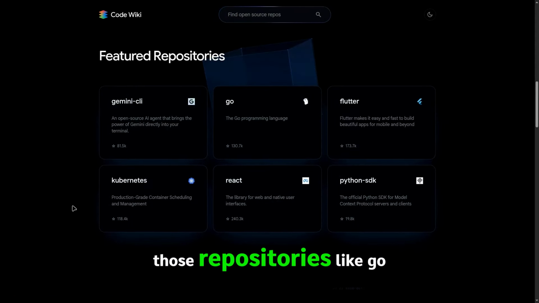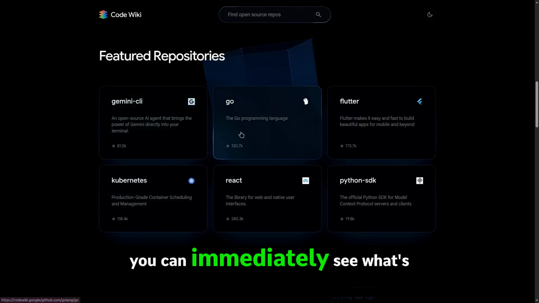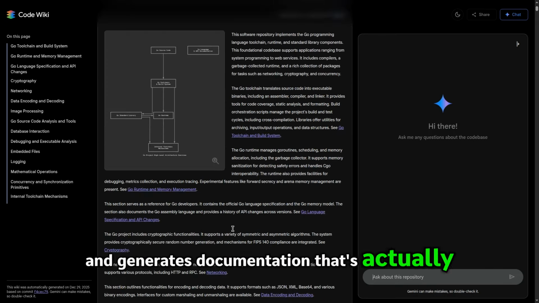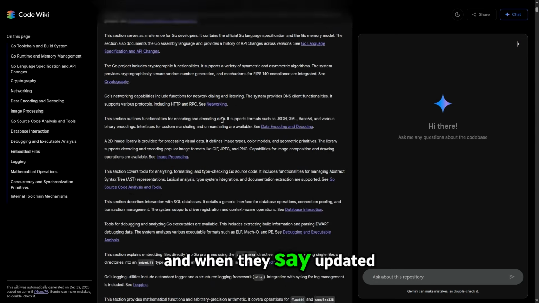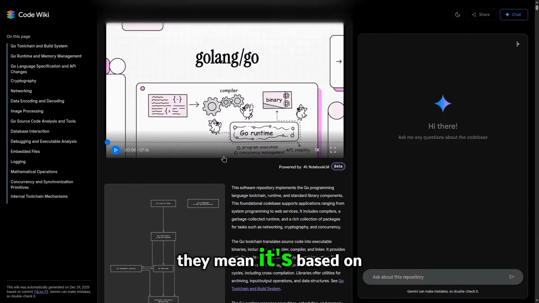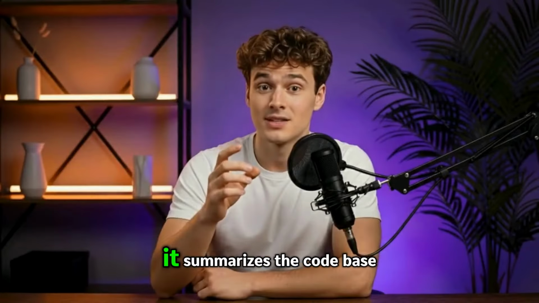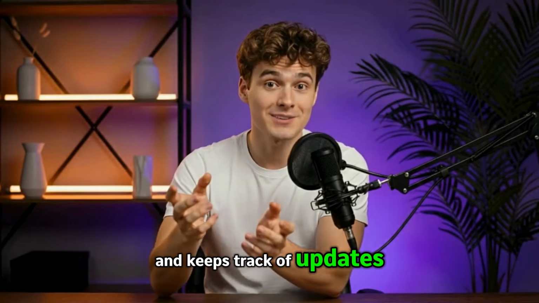If you open one of those repositories, like Go, you can immediately see what's going on. It uses Gemini, gets access to the repo, and generates documentation that's actually up to date. And when they say updated documentation, they mean it's based on the latest commit, not something from weeks or months ago. It summarizes the codebase and keeps track of updates.